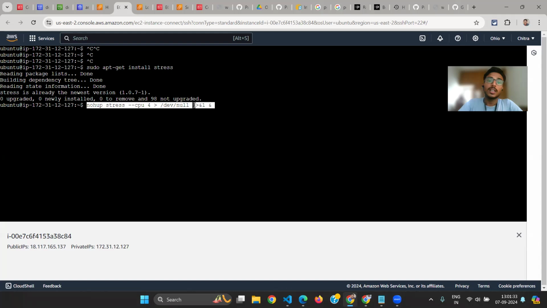0 is the standard input, 1 is the standard output, and 2 is the standard error. This /dev/null refers to the standard output, and we are also redirecting any errors, which is the 2, to the standard output, and this ampersand refers to the background process. Okay, I will be running it here.